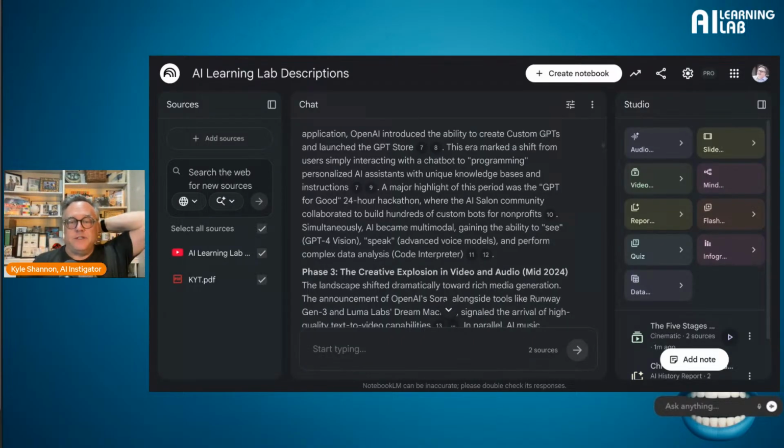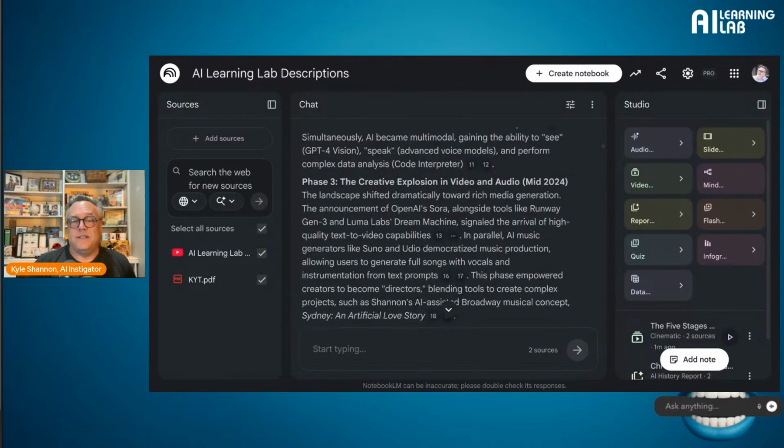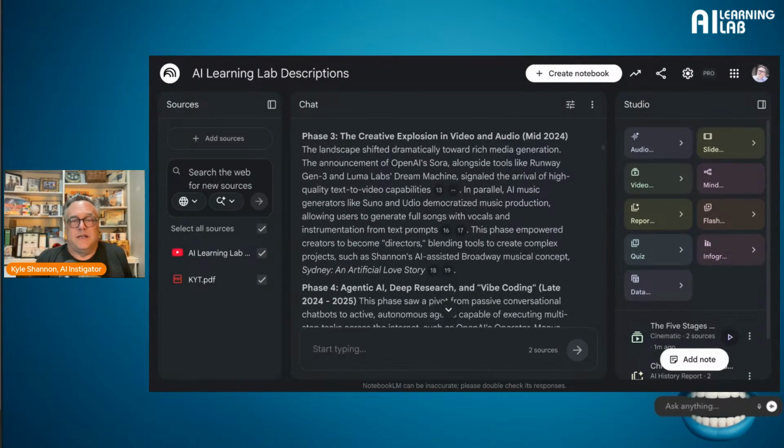A major highlight of this period was the GPT for Good 24-hour hackathon, where the AI Salon community collaborated to build hundreds of custom GPT bots for nonprofits. Simultaneously, AI became multimodal. That was November of 24 or 23. No, it was early 2024. Gaining the ability to see, GPT-4 vision, speak, advanced voice models, and perform complex data analysis, code interpreter. This is really good. What's cool about this NotebookLM is it's actually capturing the highlight technologies of the day. That's really cool.